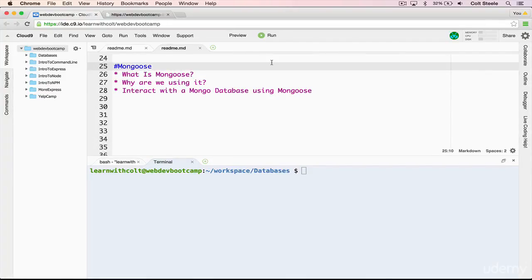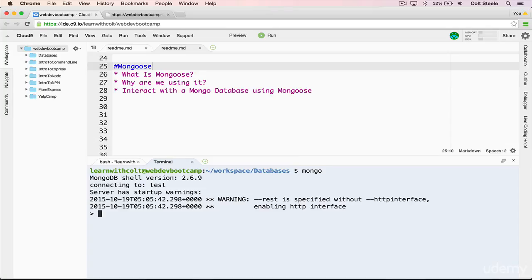Okay, welcome back. So far we've seen how to interact with MongoDB using the Mongo console, which as I mentioned is nice for teaching things and for testing things out and debugging, but it's not where we'll actually write the bulk of our code that interacts with the database. Where we'll actually be doing that is inside of our Express code.